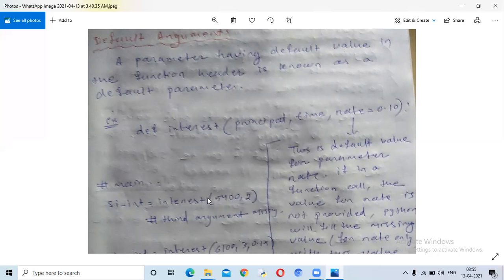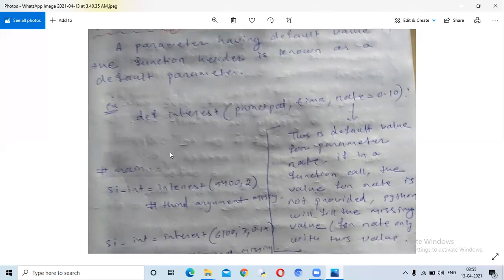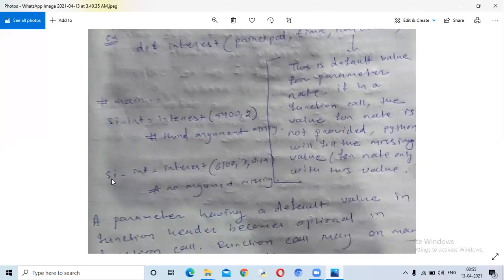Then after executing this line, the control comes here, and the principal receives the amount 5,400, the time receives the amount 2 years, and the rate is missing here. So by default it will take this 0.10 value. So this is the default argument. Next one is, for example, again I call this SI equal to interest.